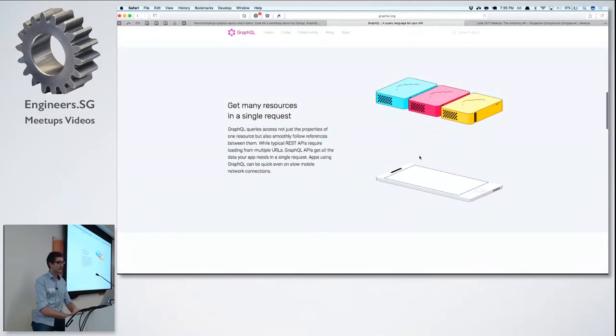Another good thing is that if you use something like Relay or Apollo, it groups all your queries. You might have dozens of components, and they all have their own queries. It groups them all together into one request and sends only one request to the server. The server does all the database fetching and sends one response back to the client. So you save a lot of bandwidth.